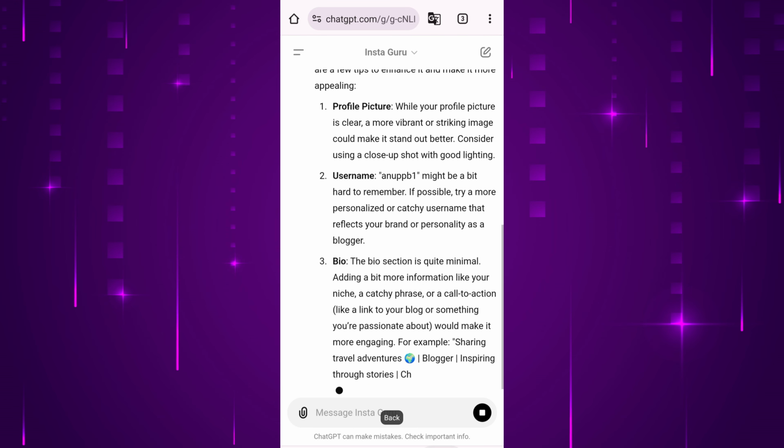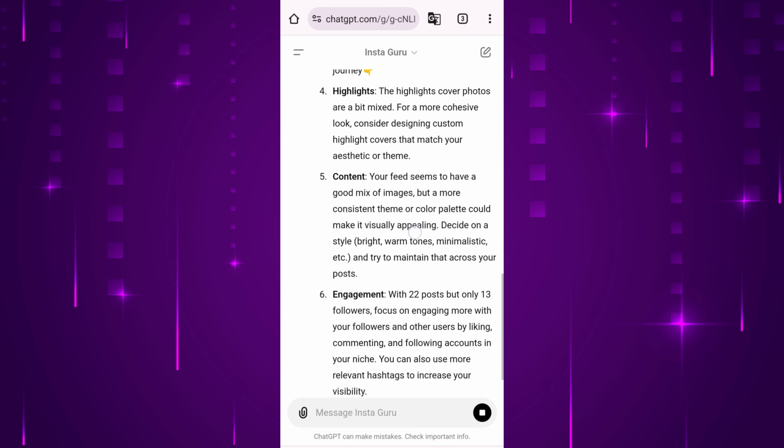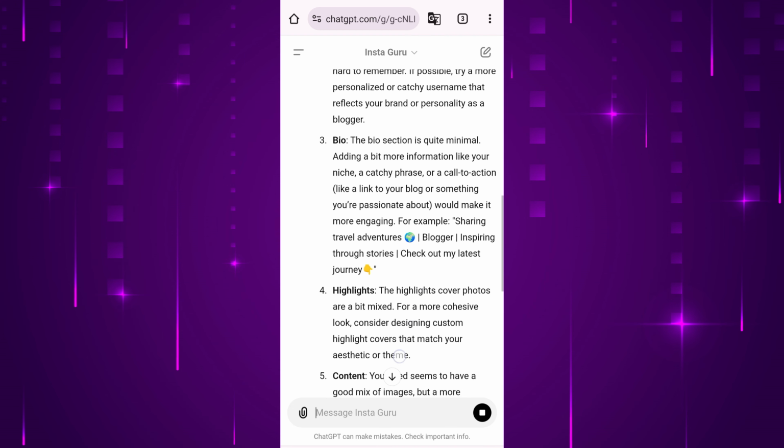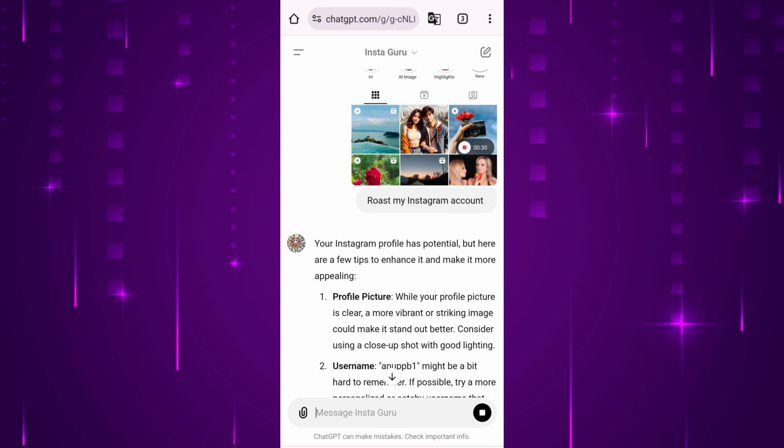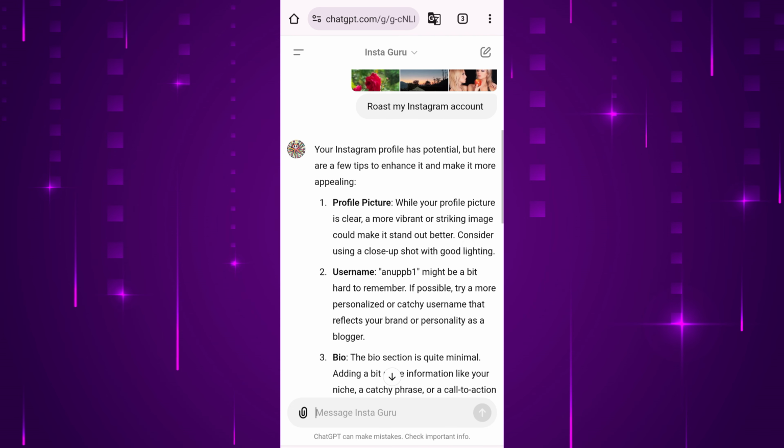Do you want to ask ChatGPT to roast your Instagram account? You can get ChatGPT to roast your Insta profile with just a few simple steps.